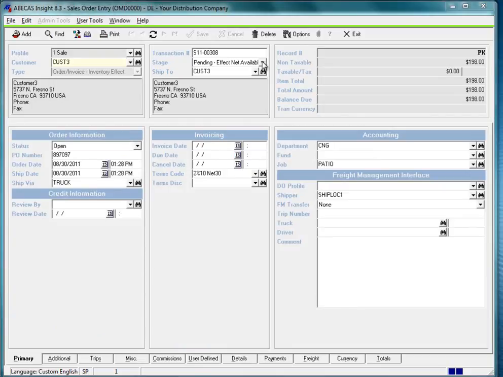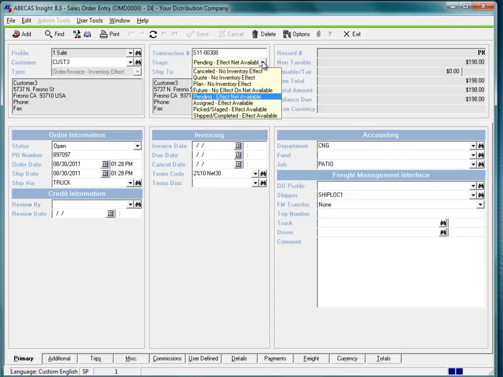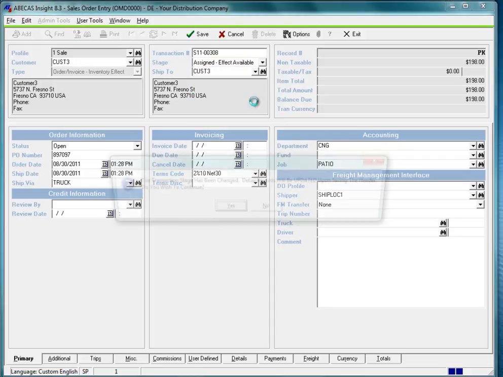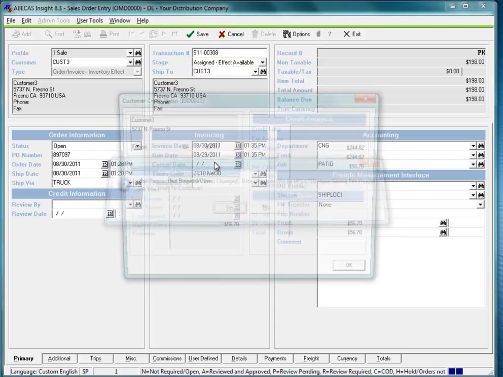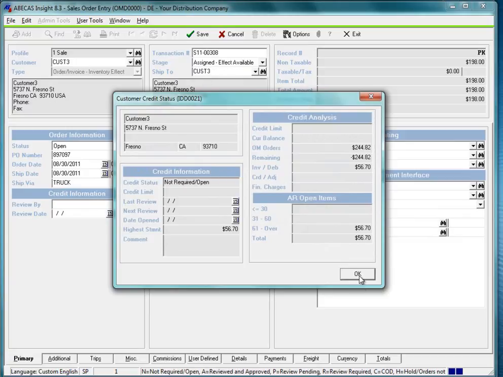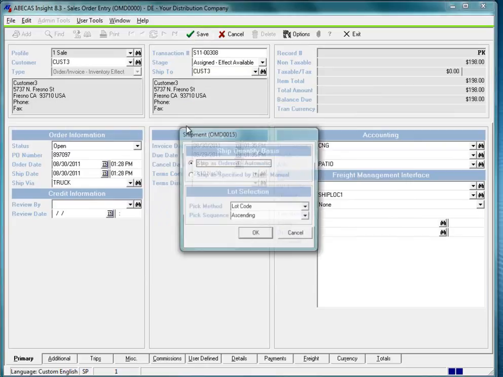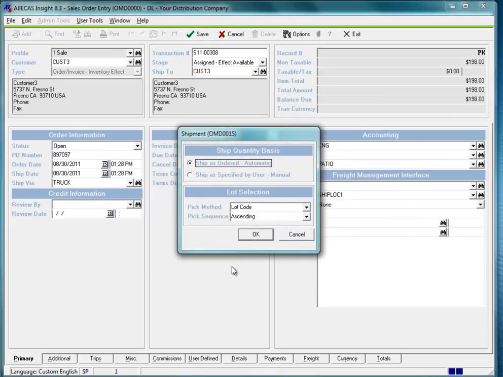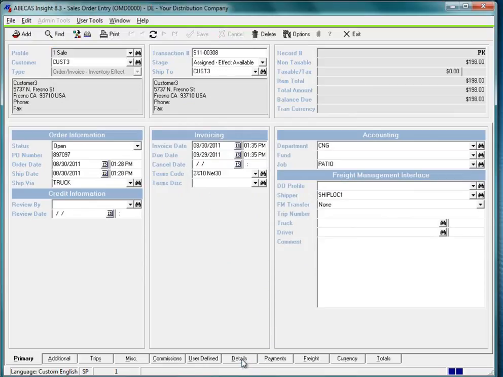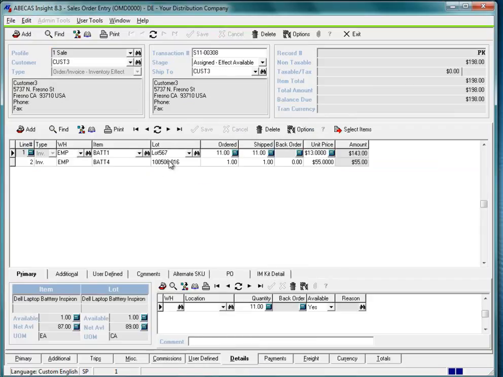When I'm ready to ship the order, I can change its status from pending to assigned, which means product is assigned to the order. And if there is a need to check the credit again at that status, it can be confirmed that it's still valid to ship. Do I want to ship exactly as ordered if there is product available? In which case, the items are automatically assigned.